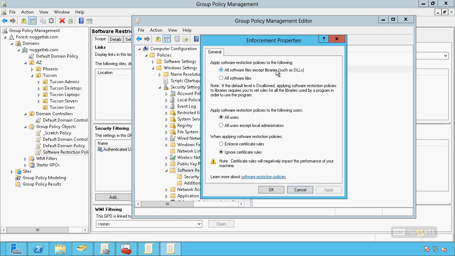So, for example, with enforcement, what's it doing? It's going to apply restriction policies to all software files except libraries like DLLs. That's kind of important because a lot of DLLs are actually tied to multiple applications, some of which you might want to restrict and some of which you don't. You can apply software restriction policies to all users or all users except local administrators.